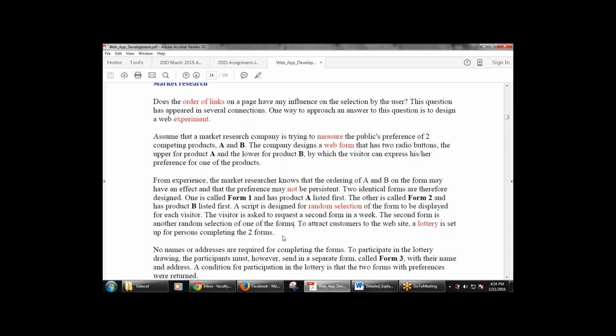And to attract customers to the website, a lottery is used. The lottery is set up for the persons completing the two forms. That is how the lottery system is used for product A and product B. That means a chit will be drawn, and no name or address is required for completing the forms.